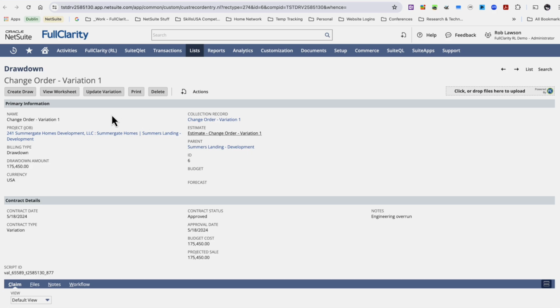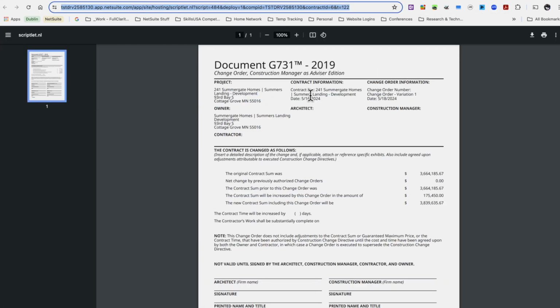And then from here, I can see a view worksheet, which allows me to see the changes, my original budget plus or minus my changes, give me my revised budget. And I can also create a draw from here as well, which is, in this case, instead of an invoice, it's a draw against a loan with a bank. This is my 731 form where I can see the total original project sum, my change order amount, and then the revised contract amount. So all of that data is readily available in the system.